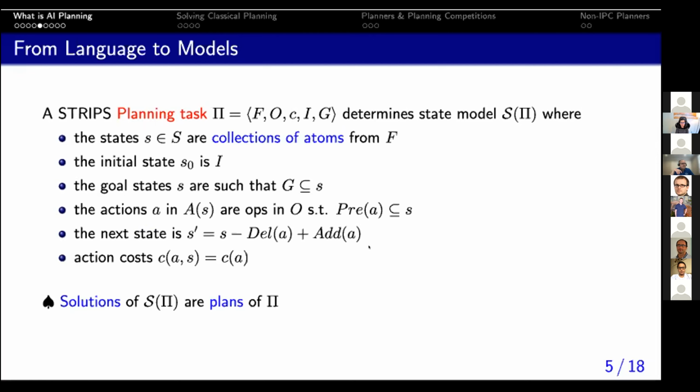So these richer languages allow for richer description. SAS+ and STRIPS are classical planning languages, and in classical planning you have only deterministic action outcomes. But other languages allow for non-deterministic or probabilistic outcomes.